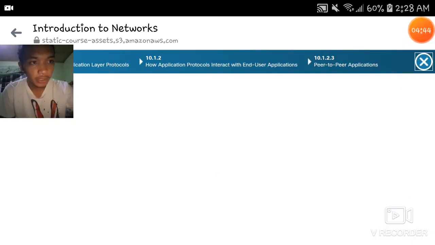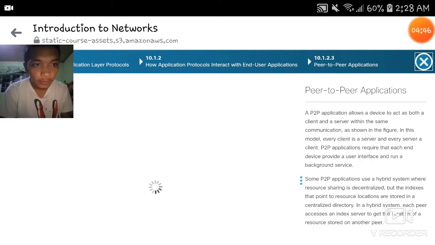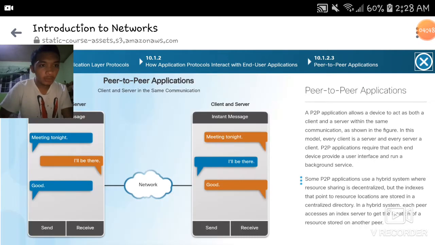Peer-to-peer applications. A P2P application allows a device to act as both a client and a server within the same communication, as shown in the figure. In this model, every client is a server and every server is a client. A P2P application requires that each end device provide a user interface and run a background service.